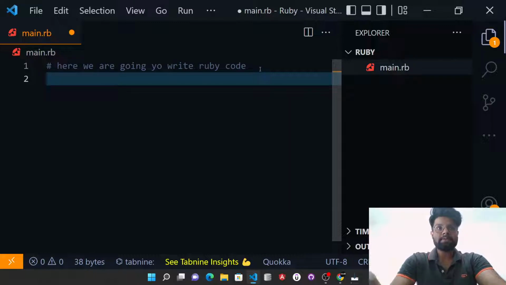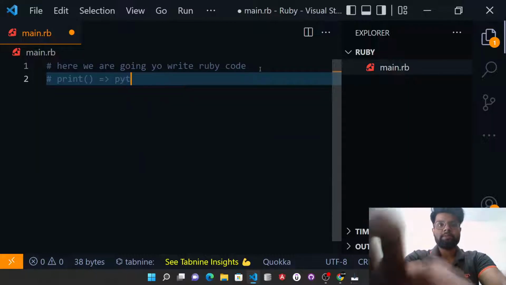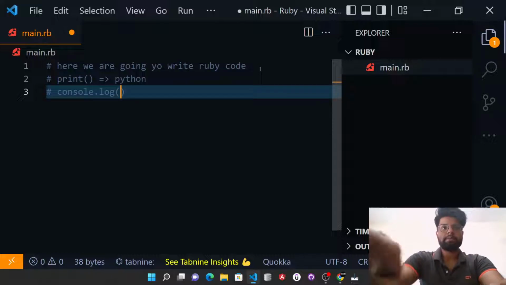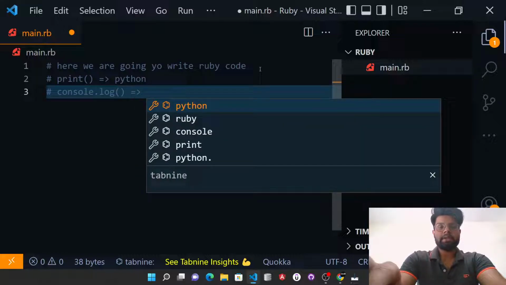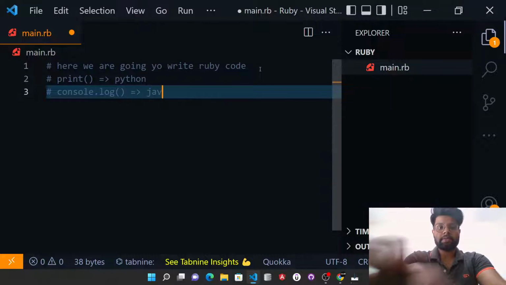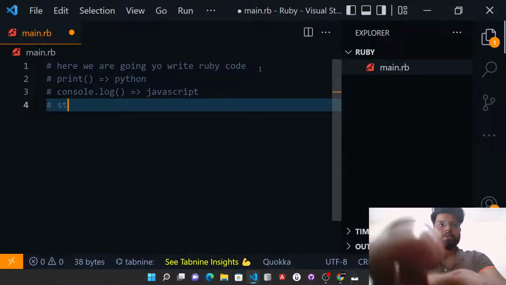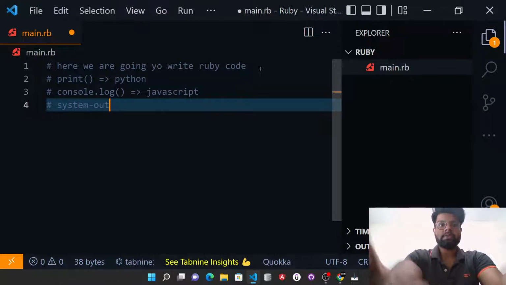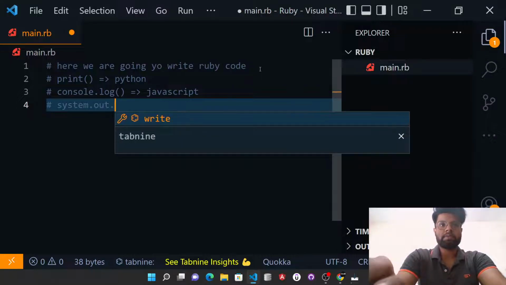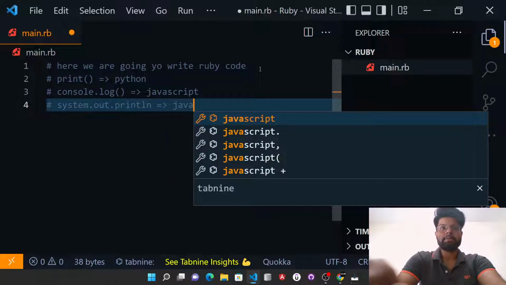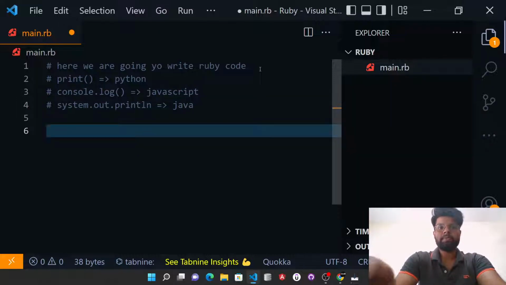Okay. Now in order to print a first hello world, we need to use some special keywords. Like in Python, we have print. In JavaScript, we have console.log. In Java, we have System.out.println. Similarly, in Ruby, we have puts, puts.